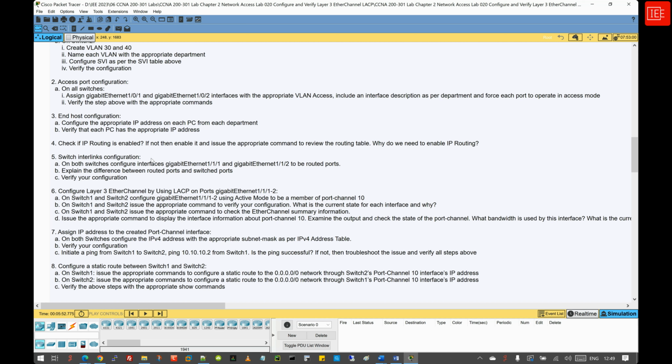Next, we move into step 5, where we are going to perform some switch interlinks configuration. This is where we are going to convert the switch port to a routed port. So we're going to jump into Gig Ethernet 1/1/1 and 1/1/2 and configure them as routed ports. We will explain the difference between routed ports and switched ports, and we will verify our configuration accordingly.